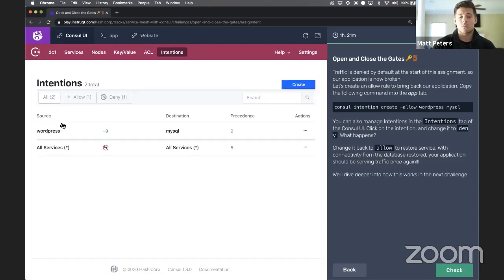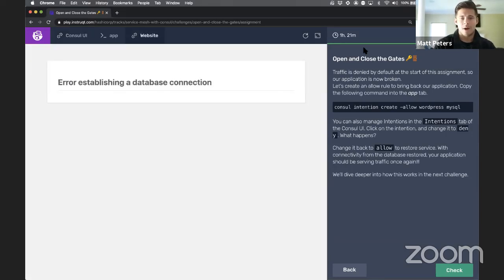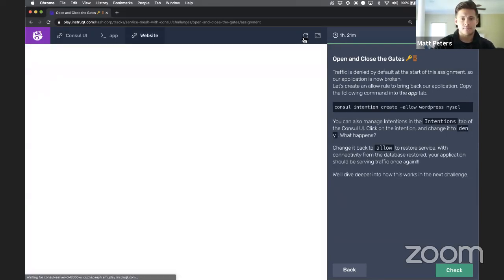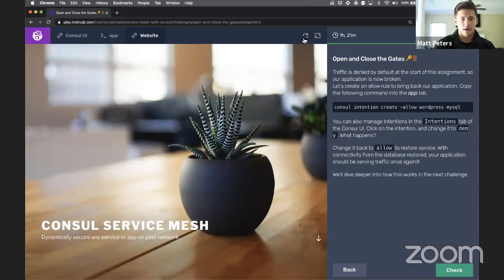So again, I'm saying allow WordPress service to talk to the MySQL service. And I could have 10, 20, 30, 40, 50,000 of these instances running, but the intention itself would be the same since we're communicating based off of the name of the service. So I go and reload my web page here, I should be all set, right? Which is exactly what we wanted to do in this lab.